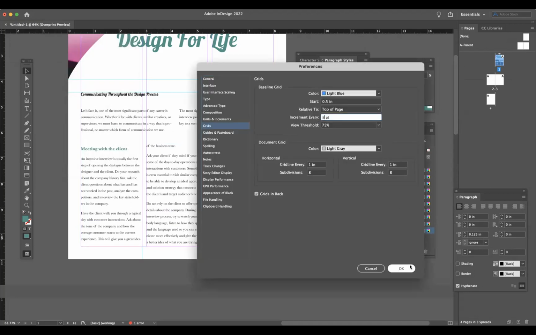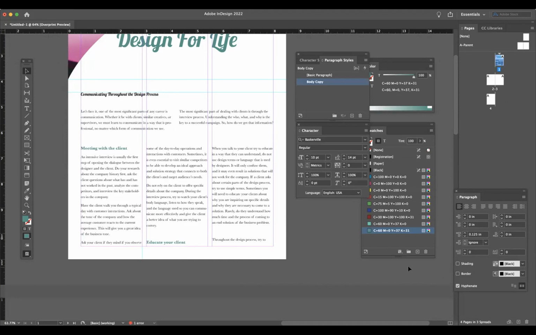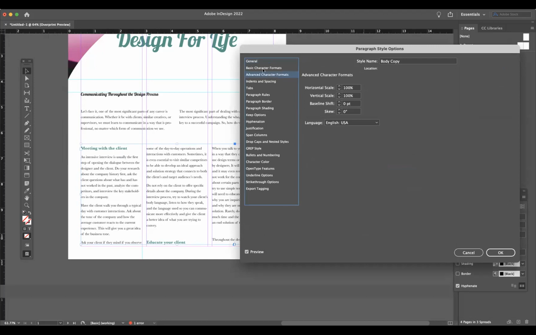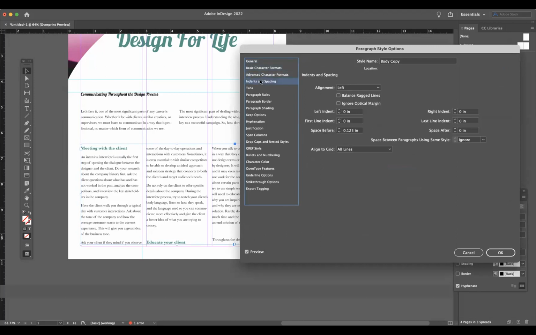8 points threshold is 75. There we go. Now they're aligning. So the key is we can have the subheads at 12 points if you're doing Baskerville, 10 and 14 for the leading. When you want to snap to your baselines, you just double click on your body copy. You go to your indents and spacing. You want to align to a grid, all lines.